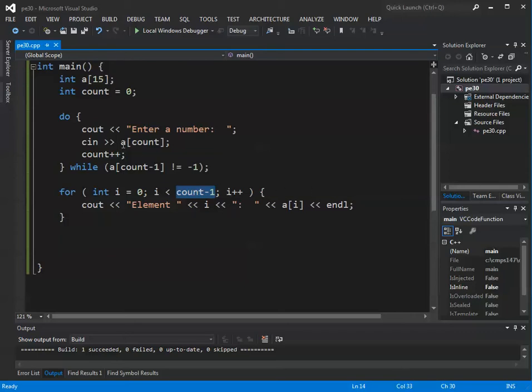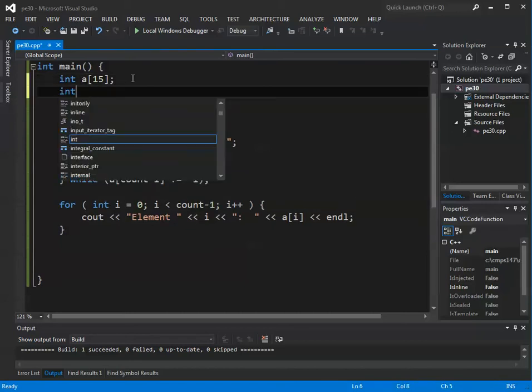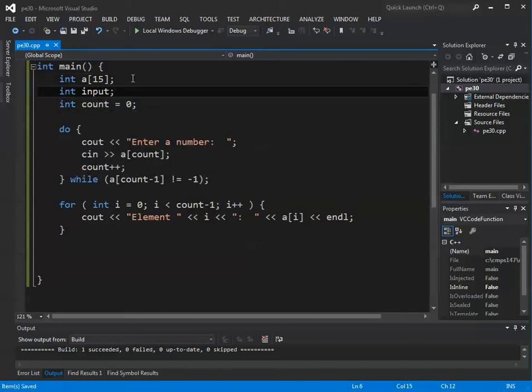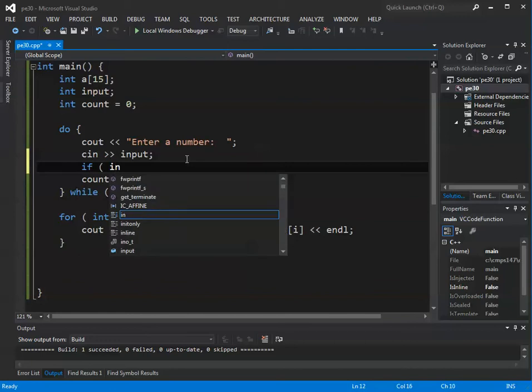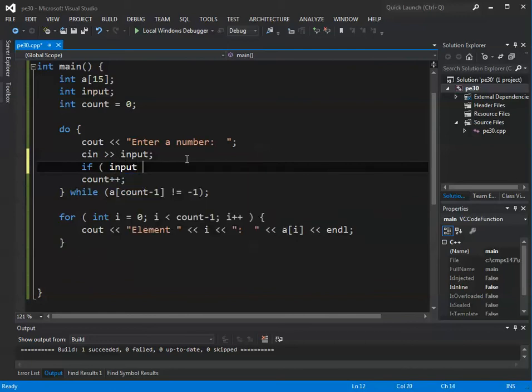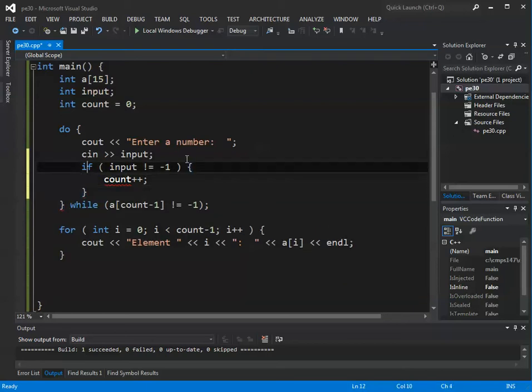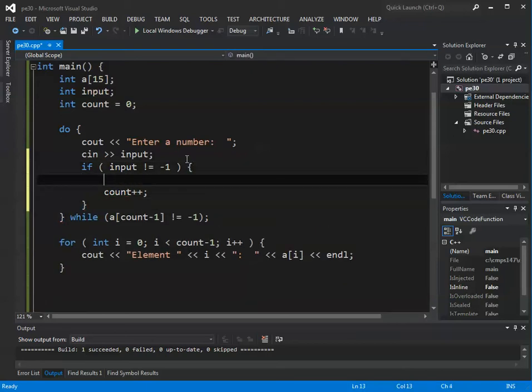But the only way to do that is to not actually read the number the user types in into the array, and instead put it in a temporary variable. So what I'm going to do is I'm going to create another variable called input. I'm going to read the value that the user types in into input. And then I'm going to check to see whether that input is something that I should put in the array. So if input is not equal to -1, that means it's something that should be going into the array. And I'm going to say array at count equals input. And I can just do the ++.